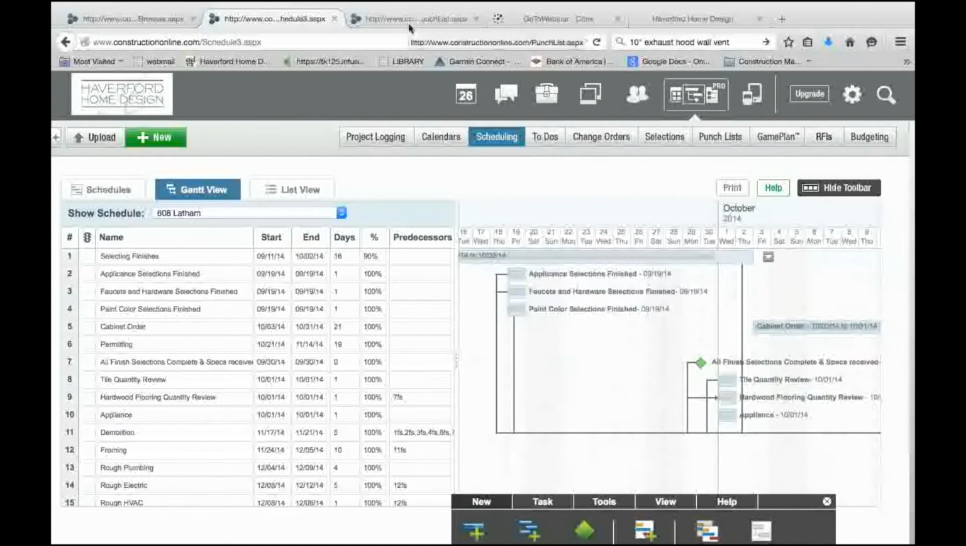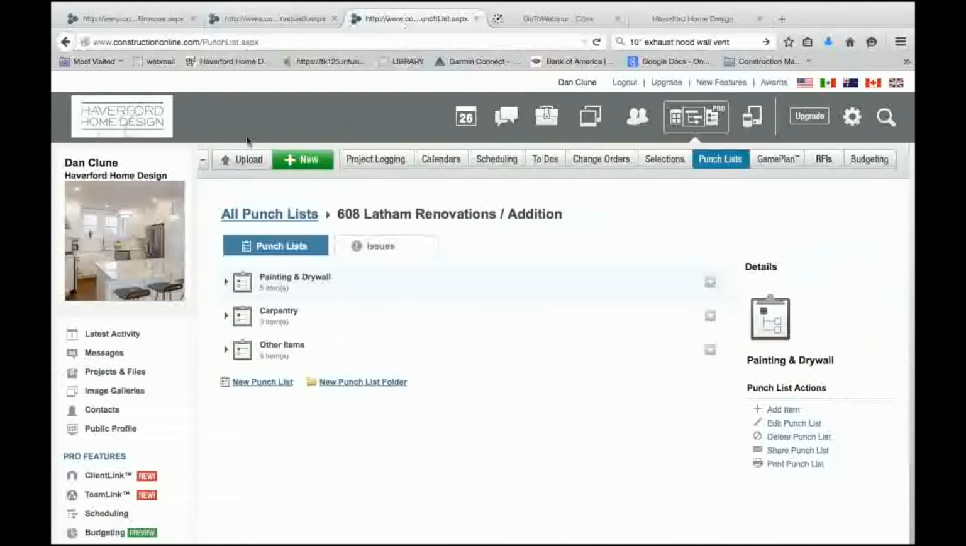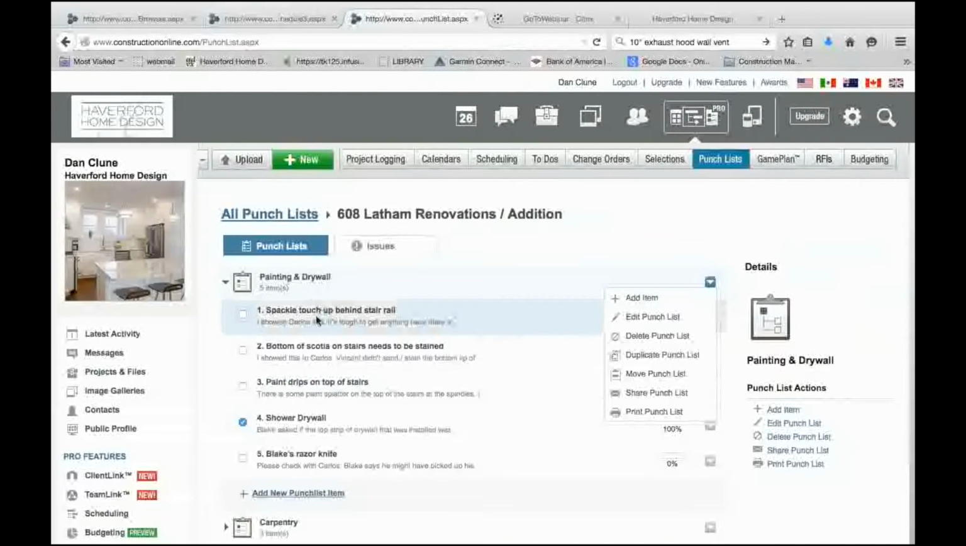Another one that we've used a lot recently, for maybe the last year or two now, is this punch list application. This is the same project. I just preloaded it up here. The punch list application is really nice, and there's a couple of things that are consistent with the tools in ConstructionSuite here, and I'll just open this up. So I have a couple of punch lists for this job right here. This one, the list is called painting and drywall, so things relative to there. And we have this one, it's a spackle touch-up behind the stair rail.